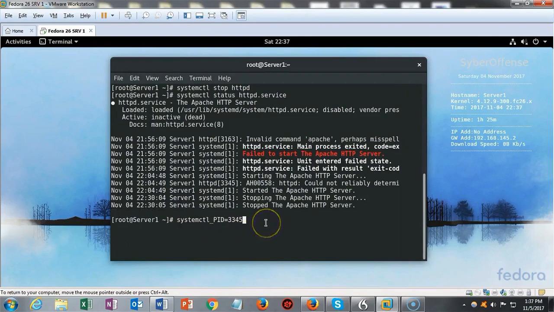So I've identified that the process ID assigned to the HTTPD service is 3345, and now I'm going to use journalctl _PID=3345, with _PID all in caps. Now if there's any errors, this is going to come back and show me those errors, but if there's not, it's just going to come back to the prompt.